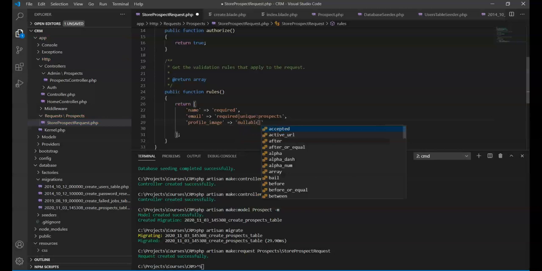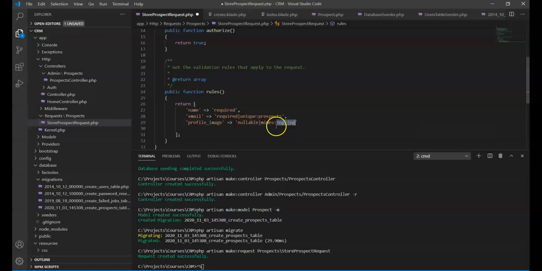Some other things we might want to do is specify mime types in here, so we'll say mimes: PNG, JPEG. JPEG with a PNG, that might cause problems as well. And then we'll say max file size will be 2 megabytes, which is probably a little bit excessive. And then this is how we can go ahead and store our image.